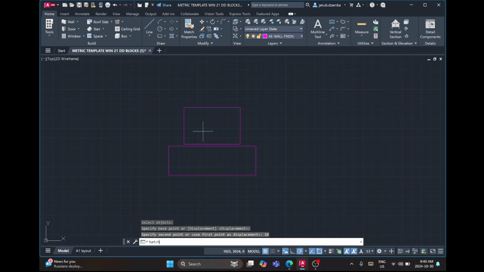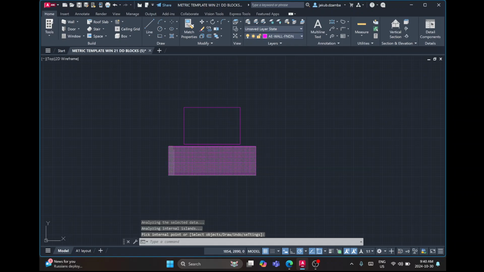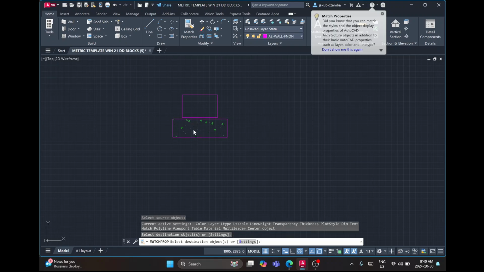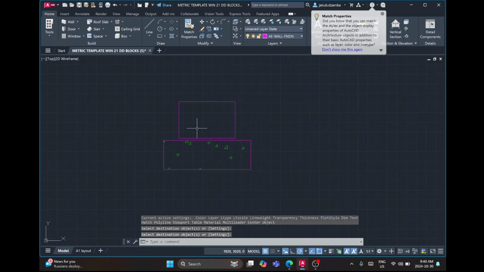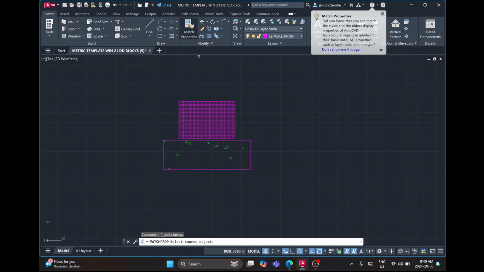So I'm going to start off by hatching the footing first. Bit of a slow computer here. And I don't really have to worry about what I hatch it because I'm going to use the match properties button. So I'm going to go to this button, click, and I'm going to click on what I want it to be. And then I'm going to click back on the hatch. And now I'm going to go ahead and hatch the block as well. Match properties.